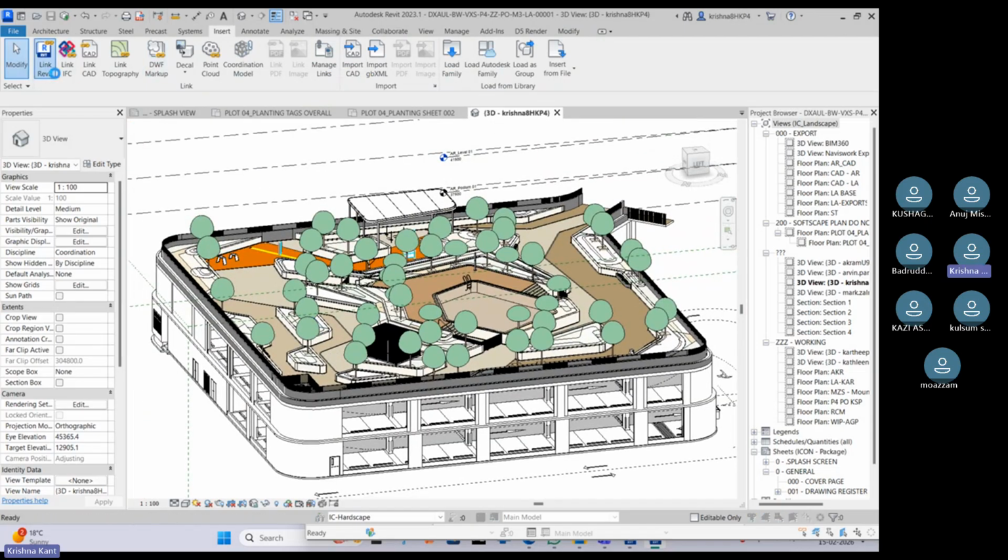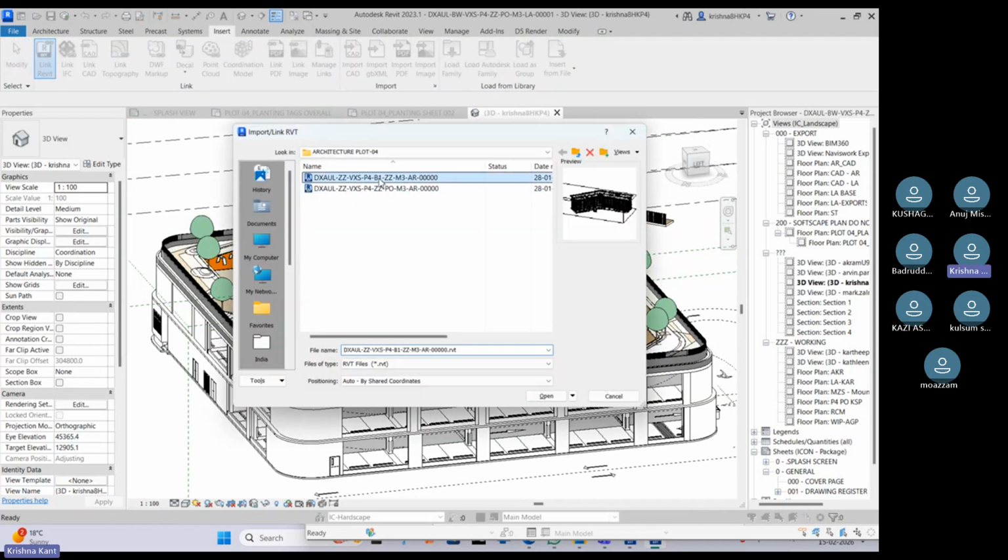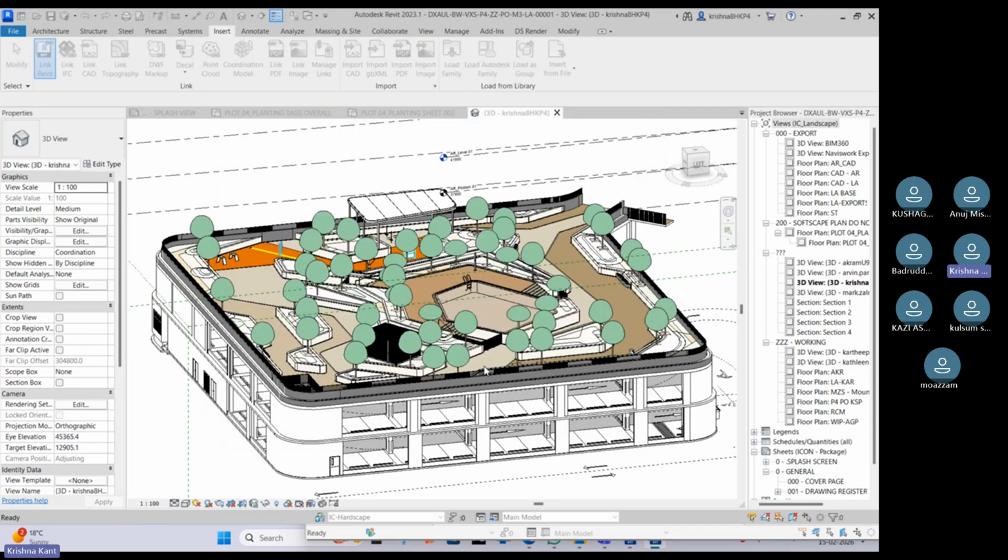Again, if you want to load any different file, the first one, again by shared coordinates, just open. Automatically it will be placed on the nearby edge of the landscape. Since that one is the biggest file, it is taking a little time.